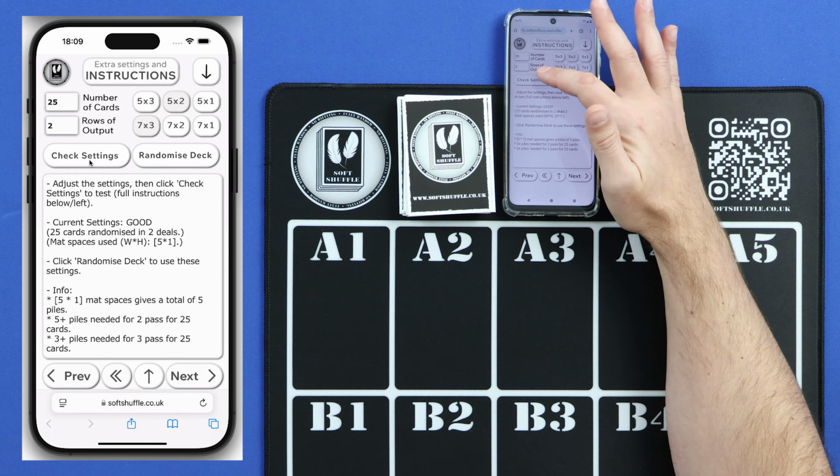So let's look at a case where we do want to do a trade-off of piles versus passes, or at least we want to use large numbers of cards and see how we handle it. So we set the number of cards to 250 and hit check settings. Now, it's saying it's poor and 4 passes because we had it set to 5 by 1 cards. Yeah, that's not going to work with 250 cards.